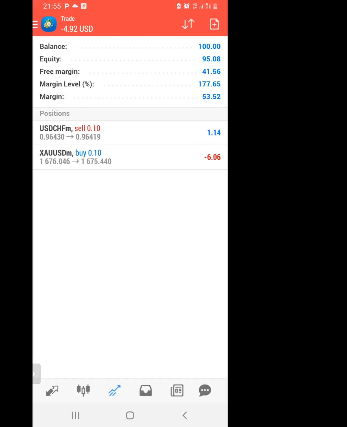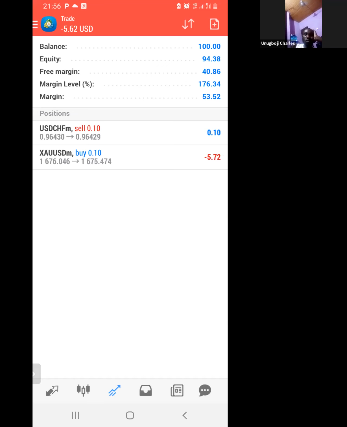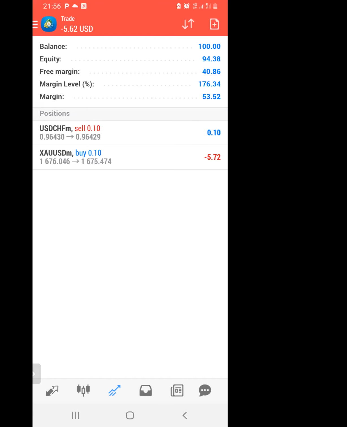But look at this other one I bought, gold against USD. That means that buying gold against USD, I bought at this first price. That's the price I bought, 1676.046. So that means that it has actually gone down, and I was actually forecasting that it would go up. And that's why you can see it in negative. That's one easy way you can understand the concept of buying and selling.